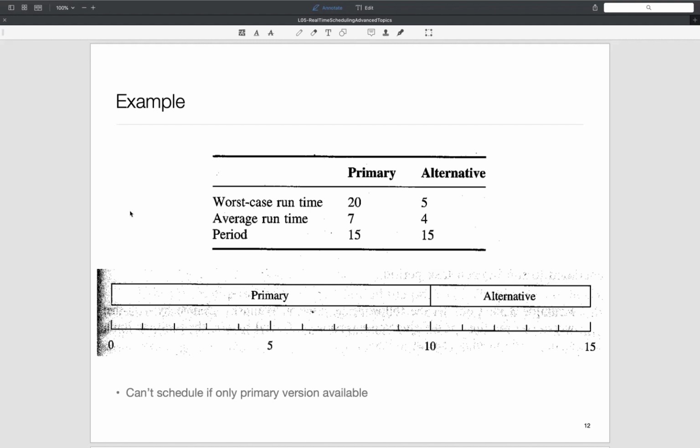Clearly running the alternative always will work, right? In the worst case 5, I will finish comfortably before the deadline. Clearly running the primary can result in failure, because in the worst case it can take time 20 and my deadline is only 15. In the classical model, I would have gone only by the worst case execution time. But do you think you can do better?